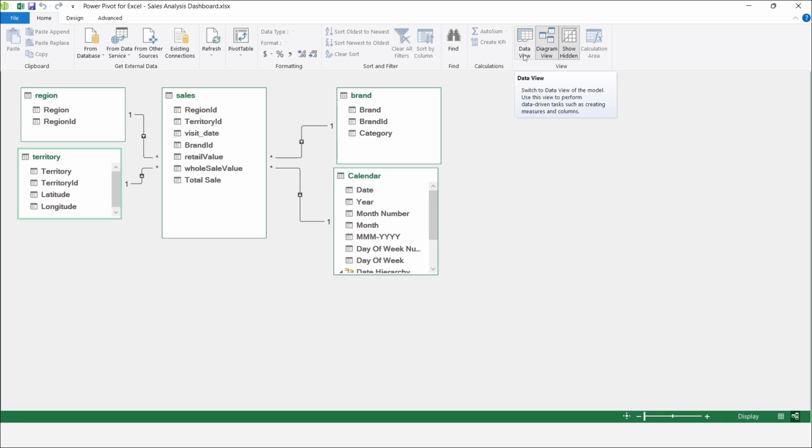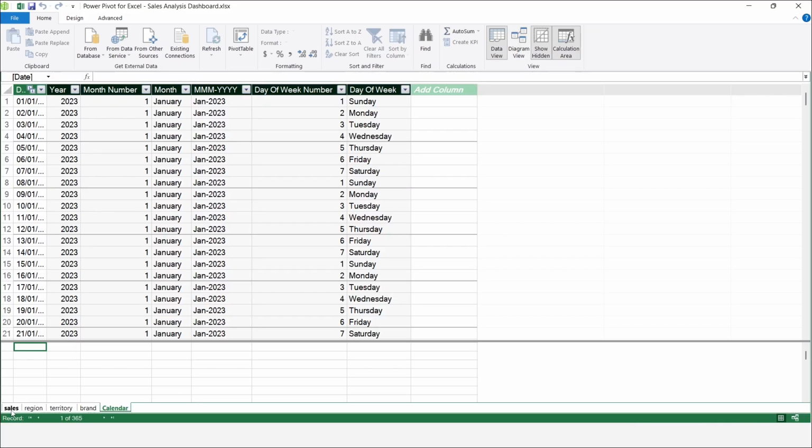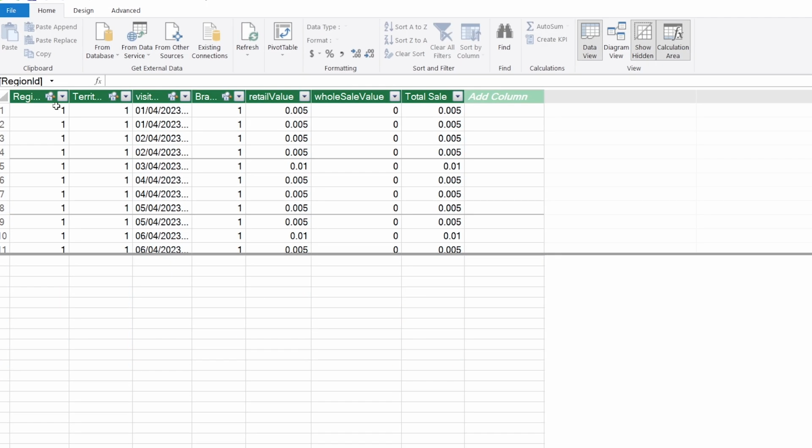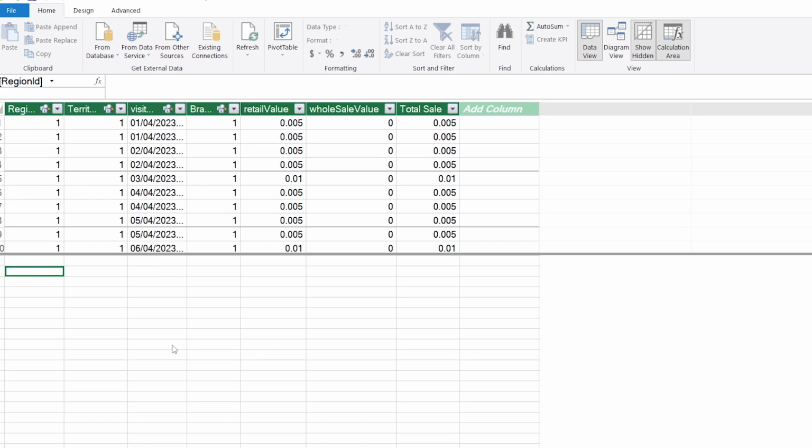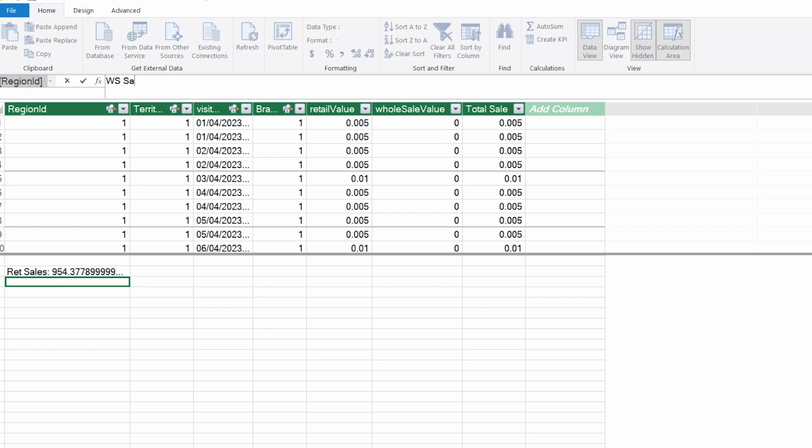First, go to Data View and select the sales sheet. Now here we will be making our formulas. First of all, calculate retail sales. Type retail sales, and within the sum formula, provide the retail column from the sales table. Similarly, calculate wholesale sales with the same formula.